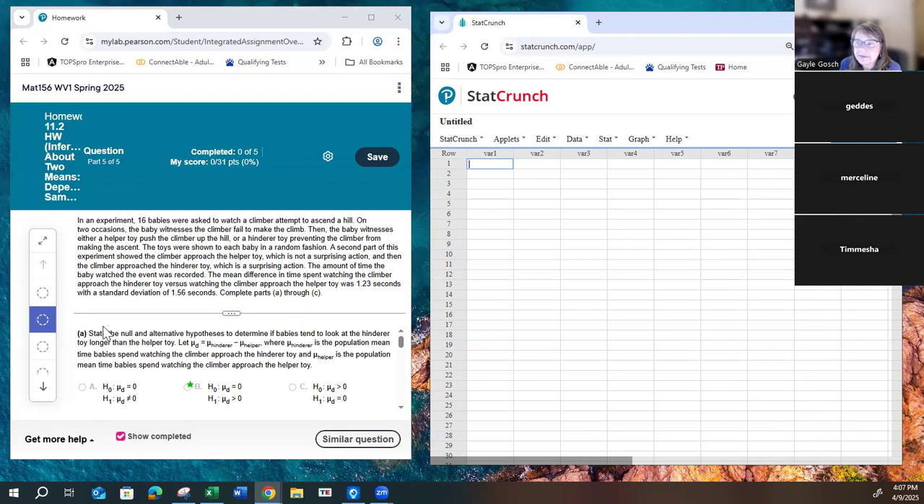So basically, state the null and alternative hypothesis, determine if babies look at the hinderer toy longer than the helper toy. Let U of D represent the difference between the mean hindering time, the average time with the hinderer, and the average time with the helper. We want to see what that difference is. Where U hinderer is the population mean time babies spent watching the hinderer toy, and U helper is the population mean time babies spent watching the climber approach the helper toy.